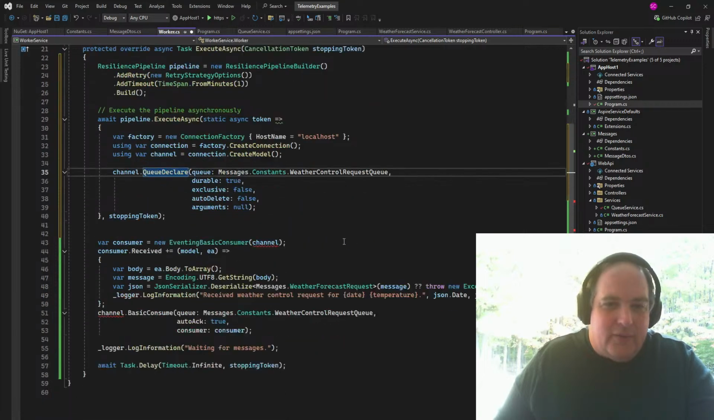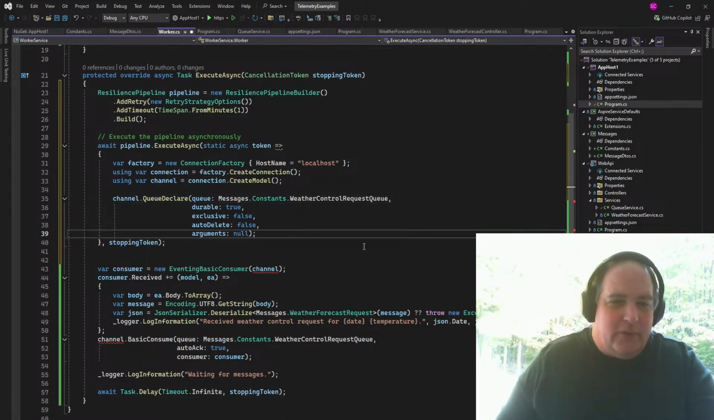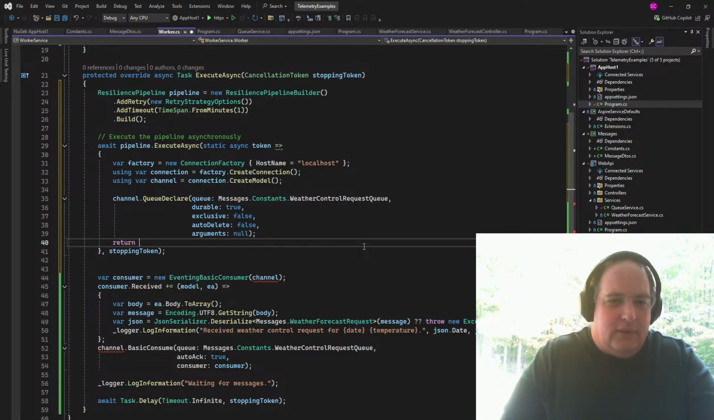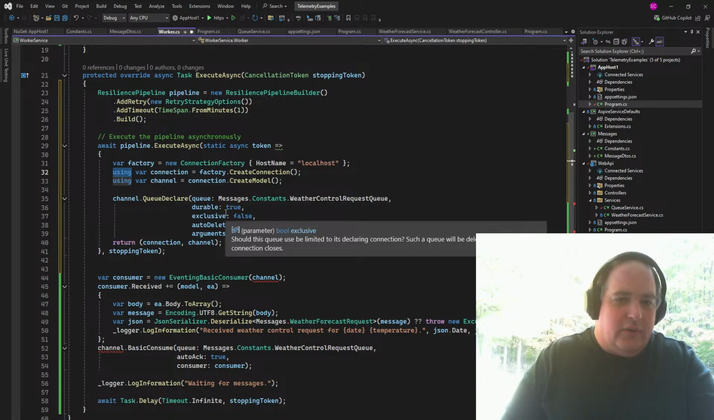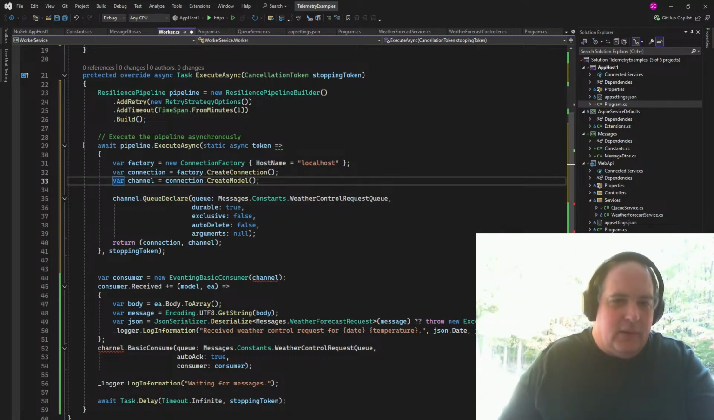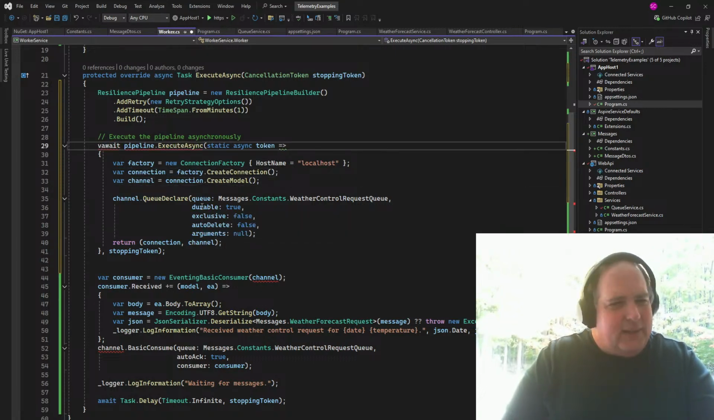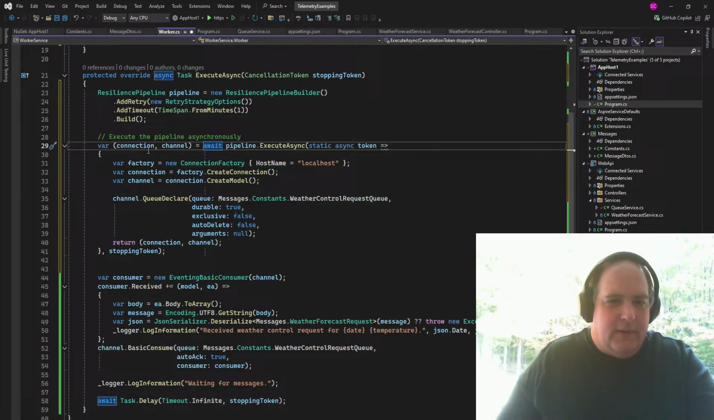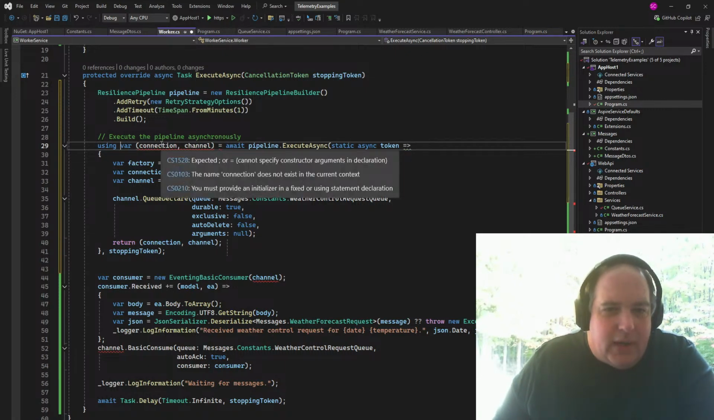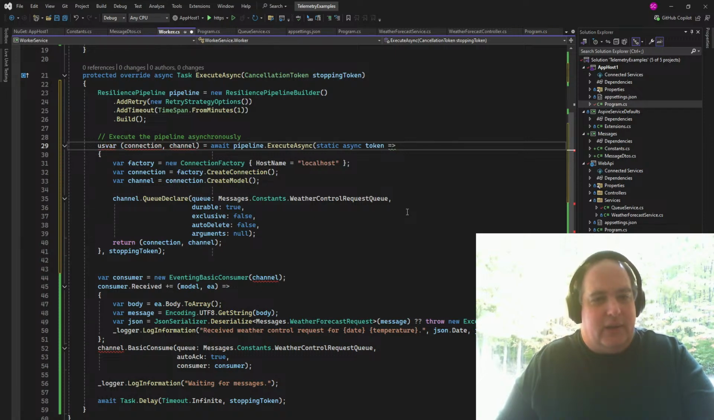Okay, so I want to return the connection and the channel, and this is no longer using in here. Can I do a using var like that? I'm not sure. Okay, no you cannot. Alright. It'd be nice to deconstruct that and also have it in the using scope, but whatever.